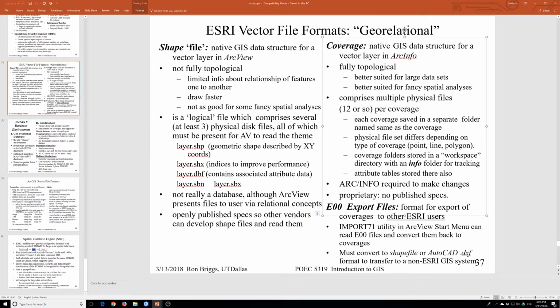Okay, so the coverage, not used anymore. It is not published or specified. Coverage is the native GIS structure for a vector layer in ArcInfo, fully topological. So it has the topology, which the shapefile does not. It is better suited for large data sets and better suited for fancy spatial analysis. It comprises multiple physical files, 12 or so per coverage. I think I might get some chance. A long time ago, I think I did some coverage, like 5 or 6 years ago.